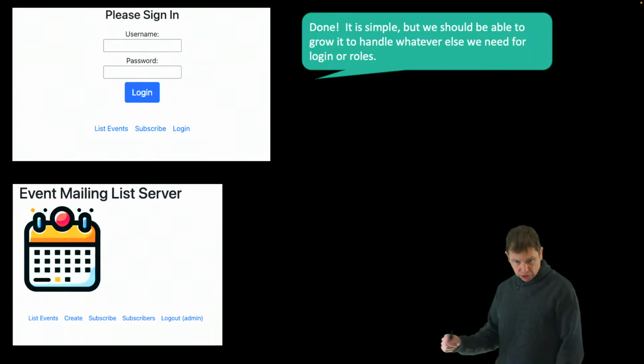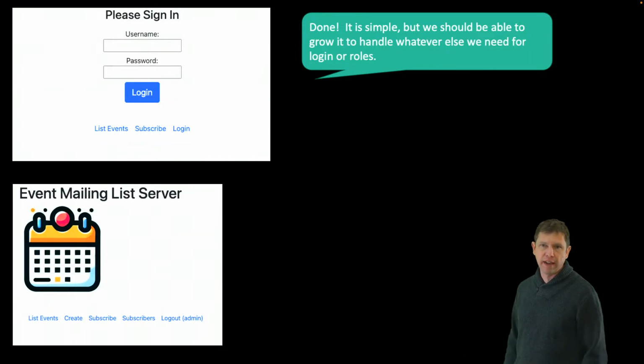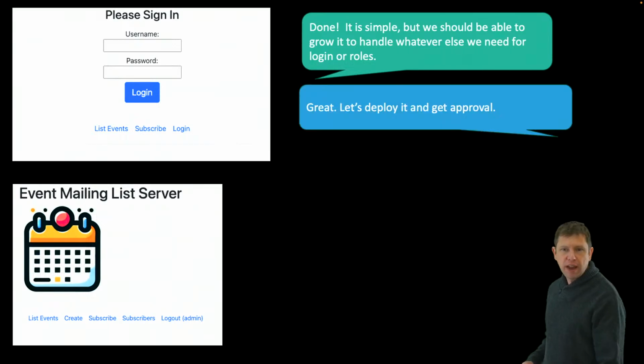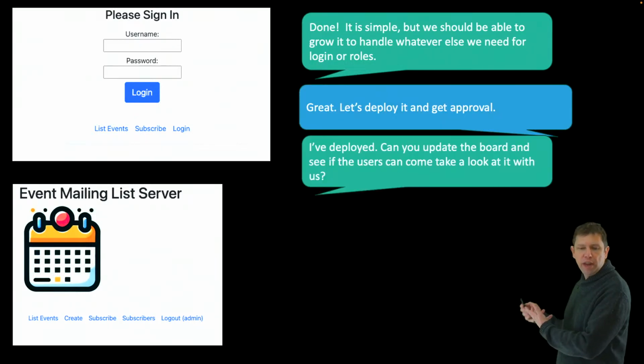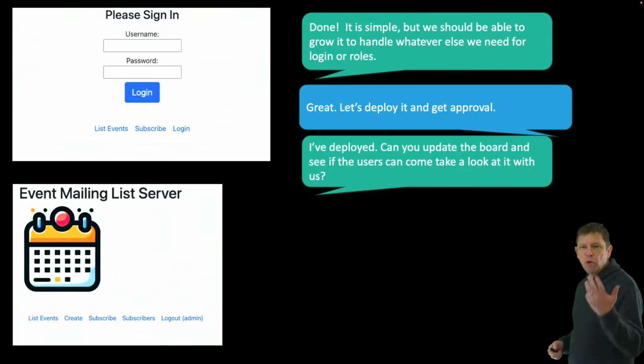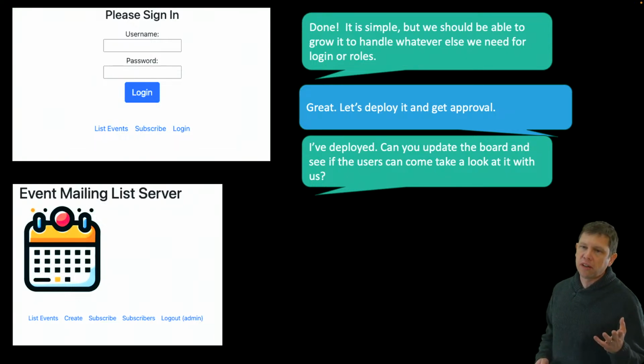If you notice down at the bottom, there's a log out button, and it tells who you're logged in as. So that was a very simple step. They said, great, let's deploy it and get approval. They've deployed it. Can you update the board and see if the users can come take a look at it with us?